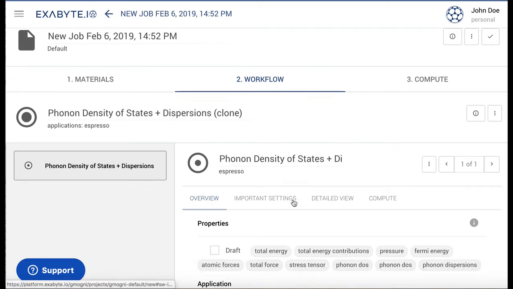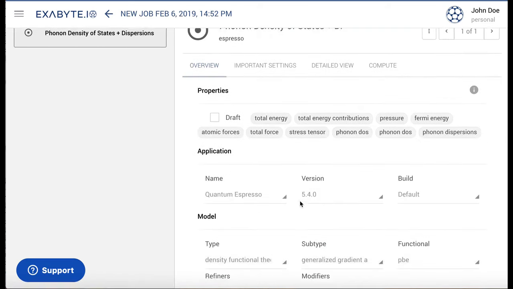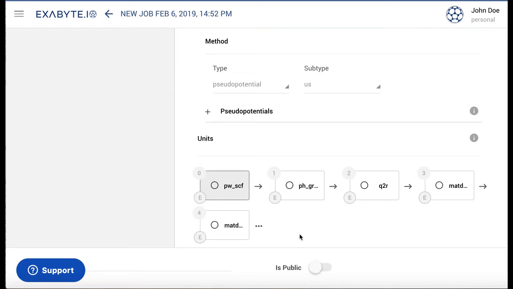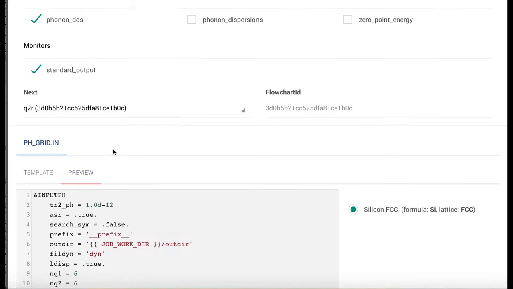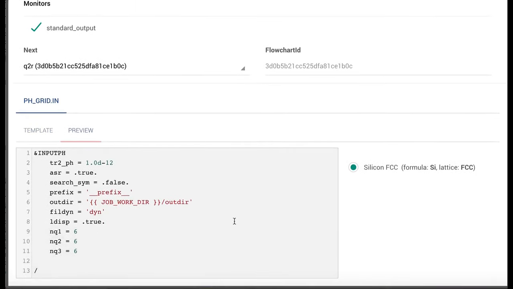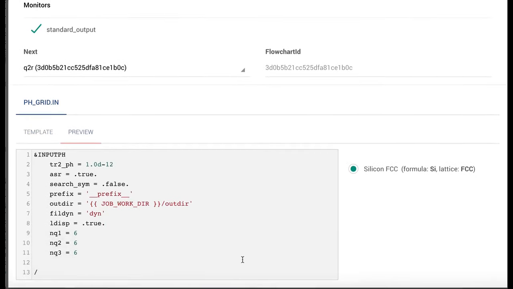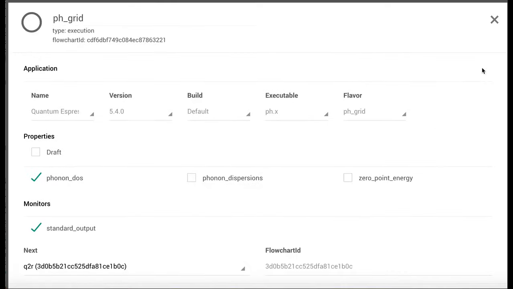Now, let us review the component units making up the Phonon calculation workflow. First, open the second unit to inspect its contents. Pay particular attention to the size of the grid of special q points over which the phonon frequencies are computed, defined by the NQ keywords.